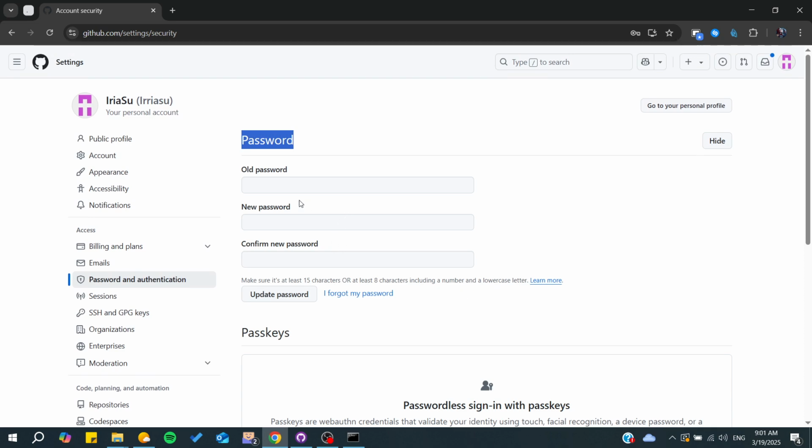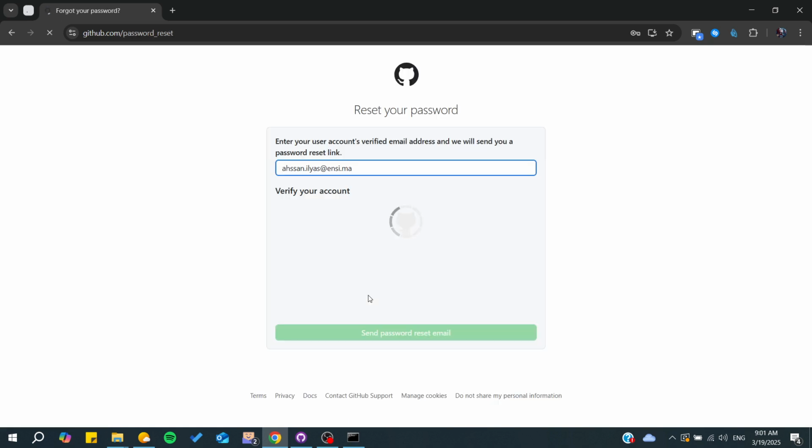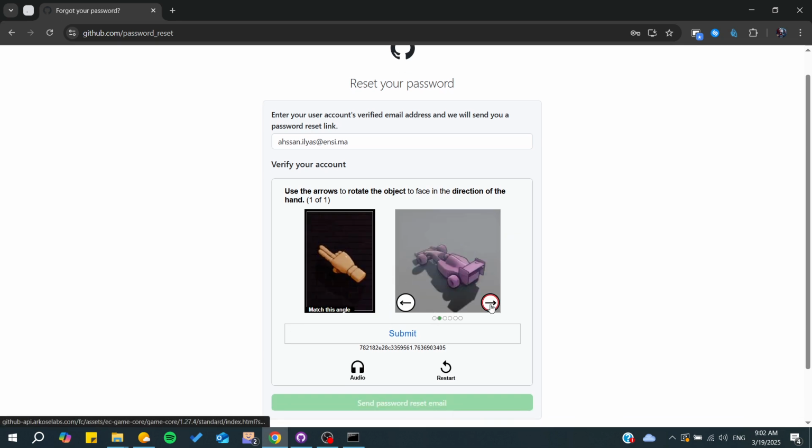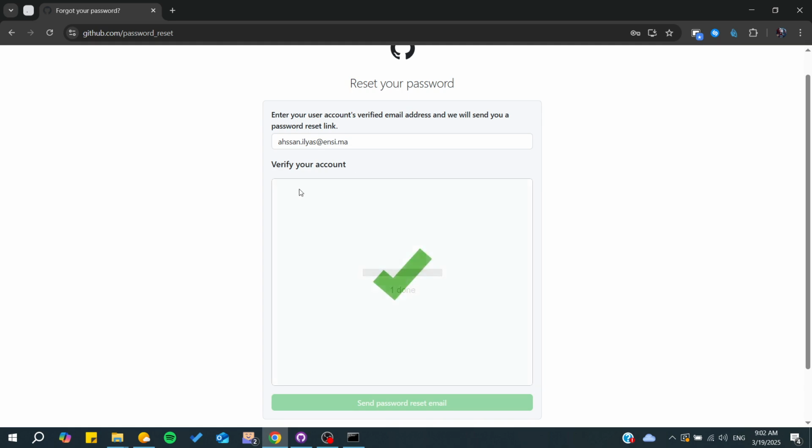And of course, in case you have forgotten your password, you just need to click on I forgot my password. You will need to verify using this captcha. And from here, you just need to click on submit. And of course, it is verified. And then you can send a password reset email.